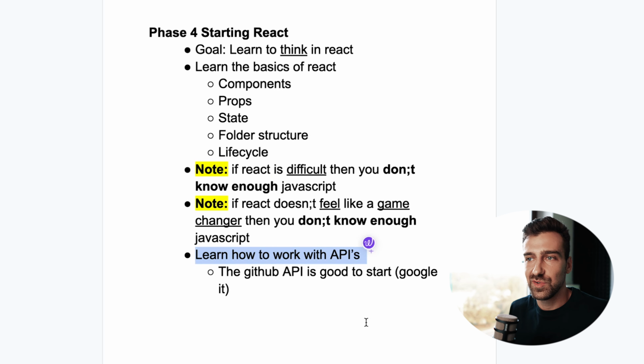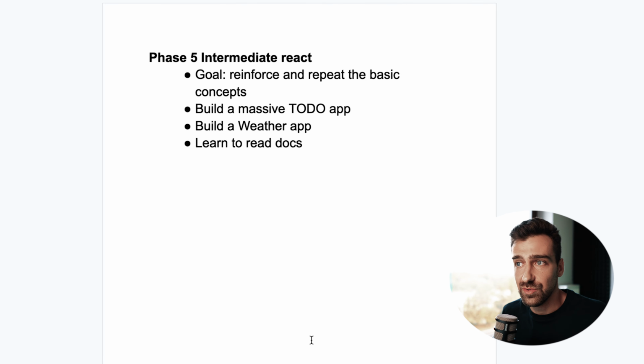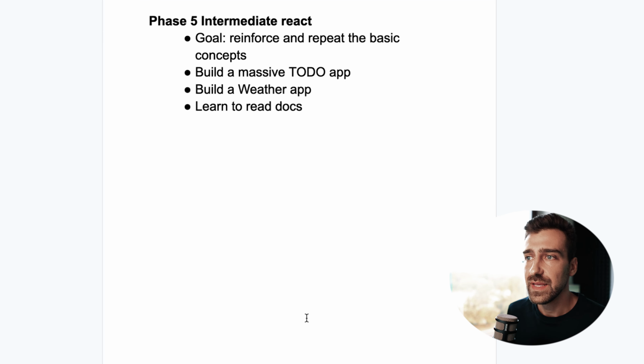It's not for me. I don't care if you learn it or not because I've already learned it, but this is what I would do if you were a beginner, and this is what I'm going to tell you to do if you join my program, okay? Phase 5 is becoming an intermediate developer with React, okay?